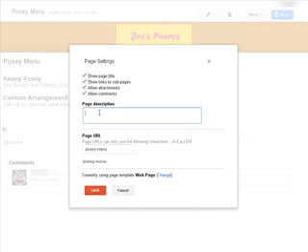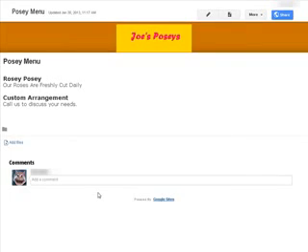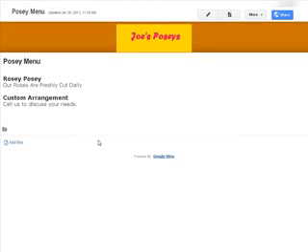Here we can put a page description in here. So this is all about our posies. Now see here that we have allow comments. So if you don't want comments, you can turn those off. So we'll just go up here, click allow comments, turn it off, click. And now the comments are gone off there.